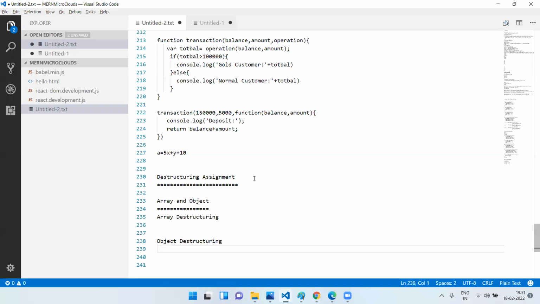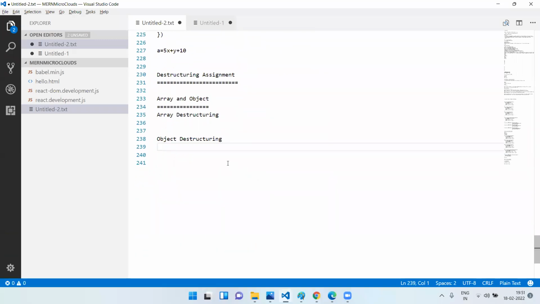Okay, so now let's see. So what is array destructuring? Basically, how do we declare an array? I am declaring var a equals to 10, 20, 30. Yes or no? Now that means you are creating a reference where you are assigning this array address, that means array reference.